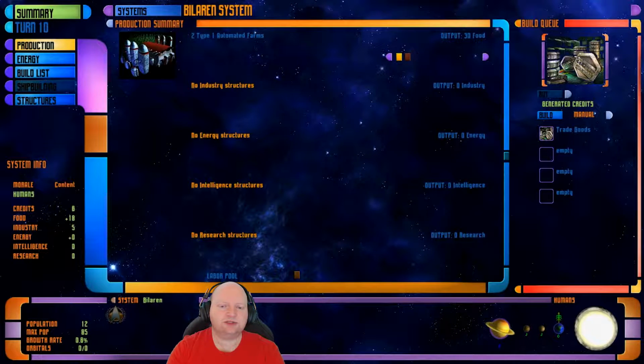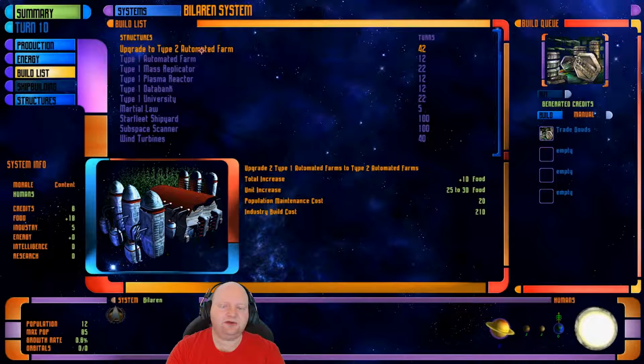So we have 2 food production. It can produce 30 output per notch, which means it can produce a maximum of 60 output, and there's 85 of them maximum. So we definitely need to get their food up and running. We can upgrade their automated farms. That will give them a 10 increase. Unit increase will go from 25 to 30.